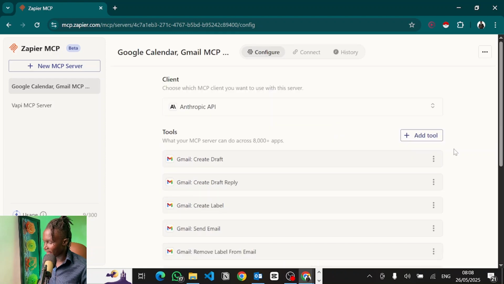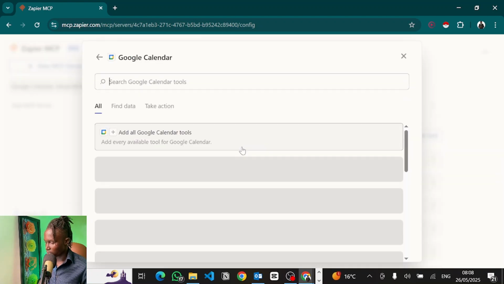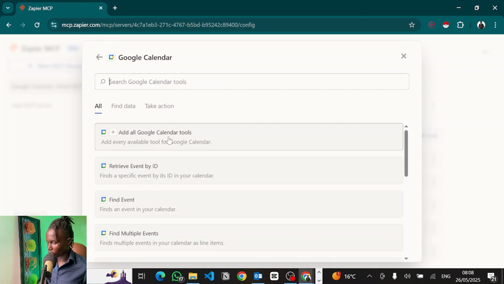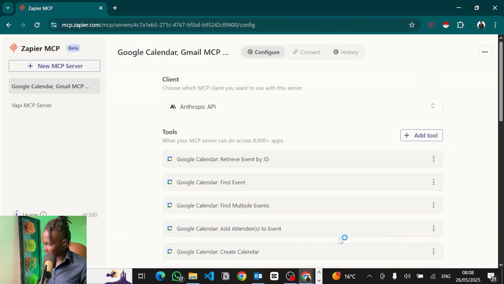Then the next tool we want to add is Google Calendar. So I'll add tools, Google Calendar, then I want to add all the Google Calendar tools. Then since I'm already connected to my Google account, I don't need to do much more. So I'll click on Add All Google Calendar Tools. Then yeah, now that's ready. Believe it or not, your MCP server is ready to connect to.